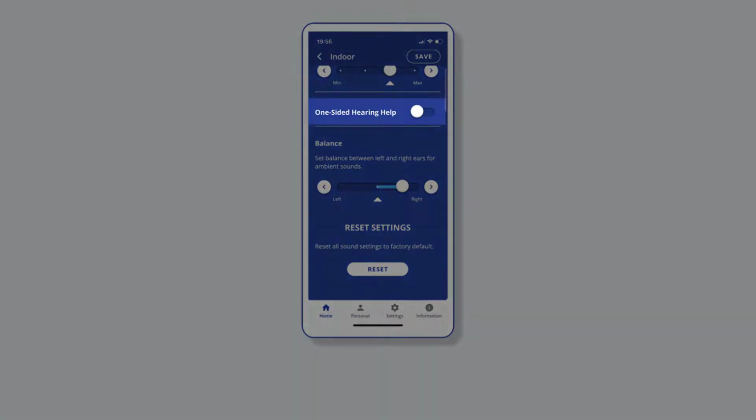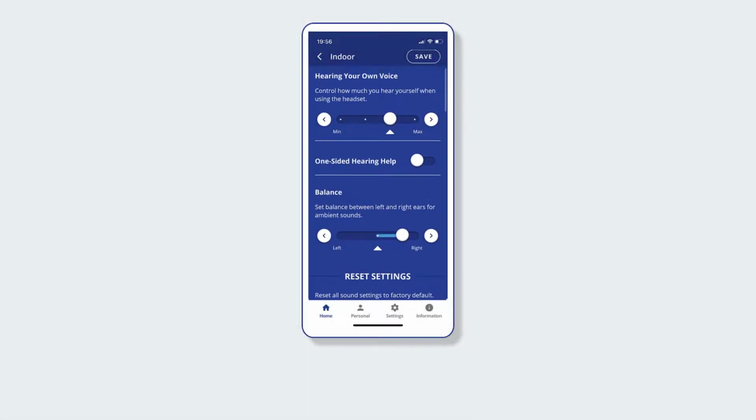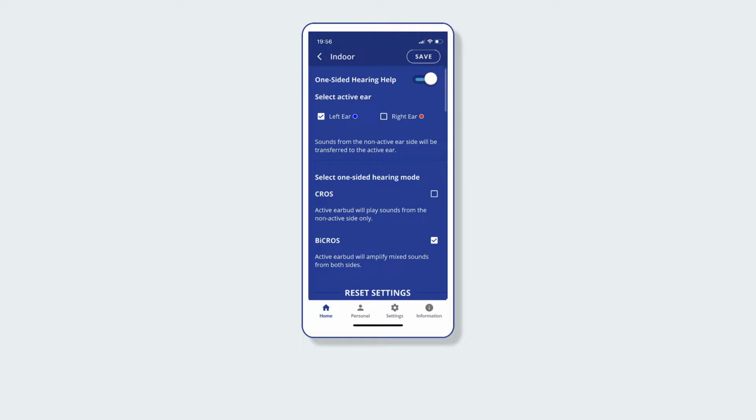Next is a section for people with unilateral hearing loss. Tap the dot to reveal the settings. First, you'll choose which ear is the functioning or active ear to indicate that sounds from the other side should be transferred to it. If you have normal hearing in the active ear, choose cross. If you need customized amplification in the active ear, choose bicross.